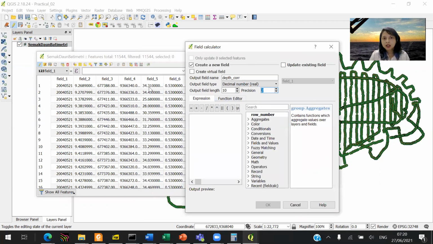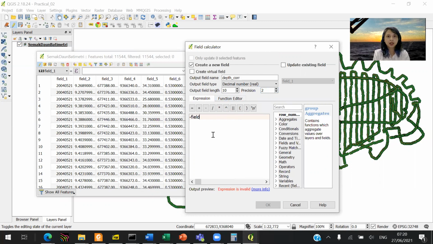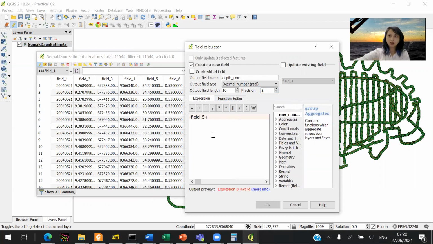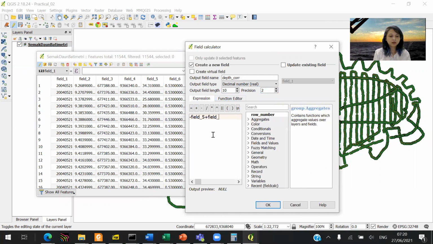So that's what it looks like. As you can see here, these are positive downwards, so you want to have it minus, okay? So minus field 5 plus the water level. So you want to have it field 6 in here. Okay, so that's what the output preview looks like. It looks good. It makes sense. You click OK.